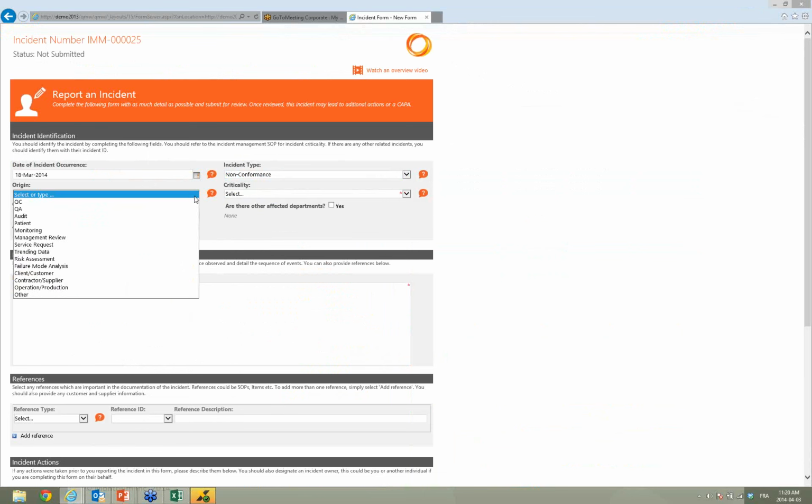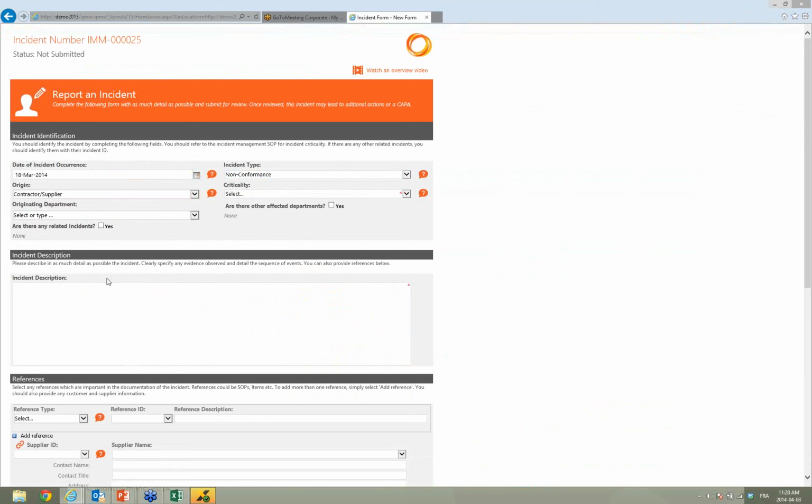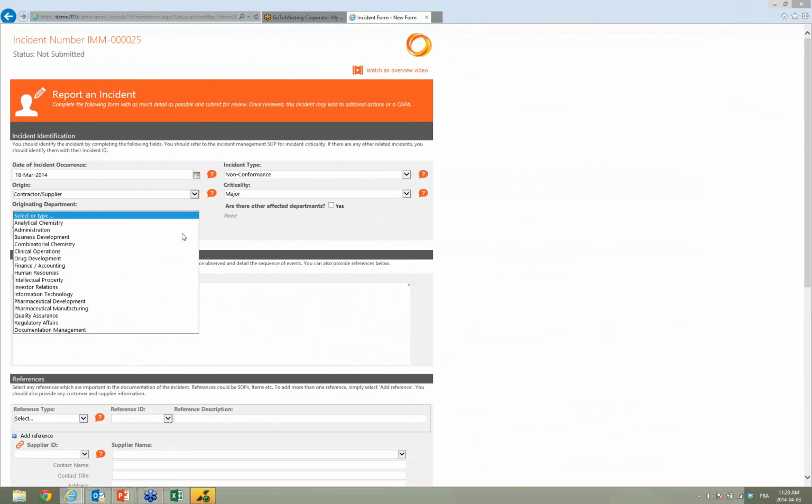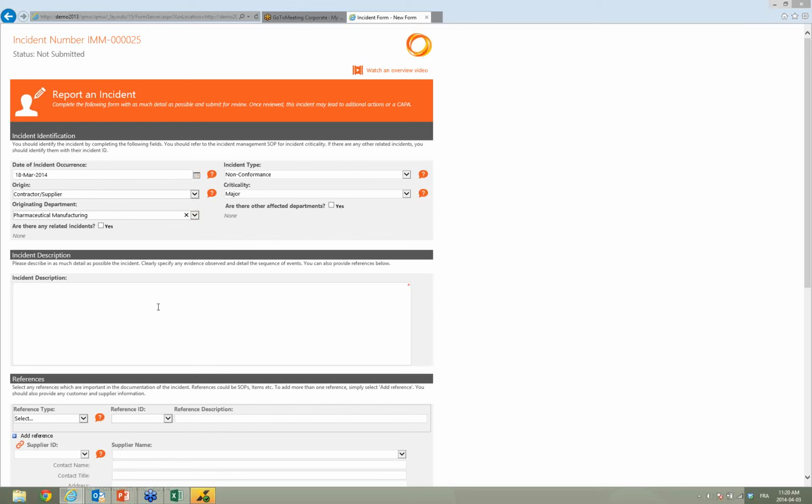I'm going to specify the origin of the incident, and so I could have several different origins, and typically this is going to impact the information that I need to be able to capture in this form. And so I'm going to say that the origin of this incident was from a supplier, so a supplier actually had the incident. And then I'm going to specify what's the criticality. And so I have three different criteria here: critical, major, and minor. And so I'm going to say that this is a major incident, and the originating department is manufacturing.